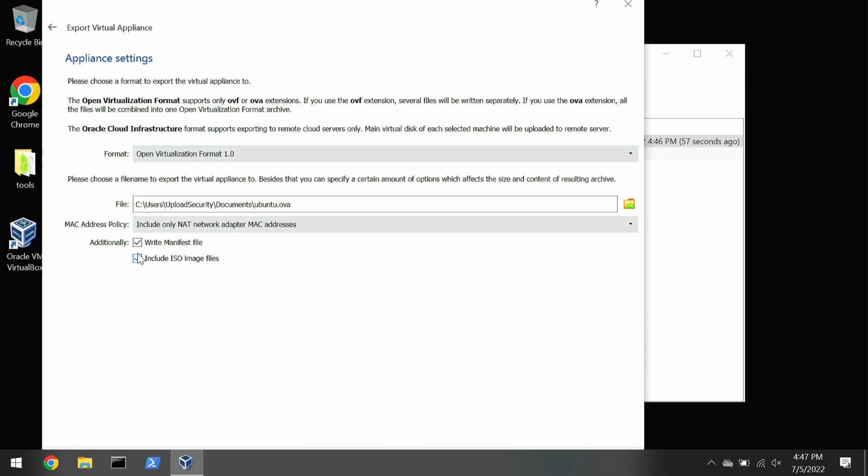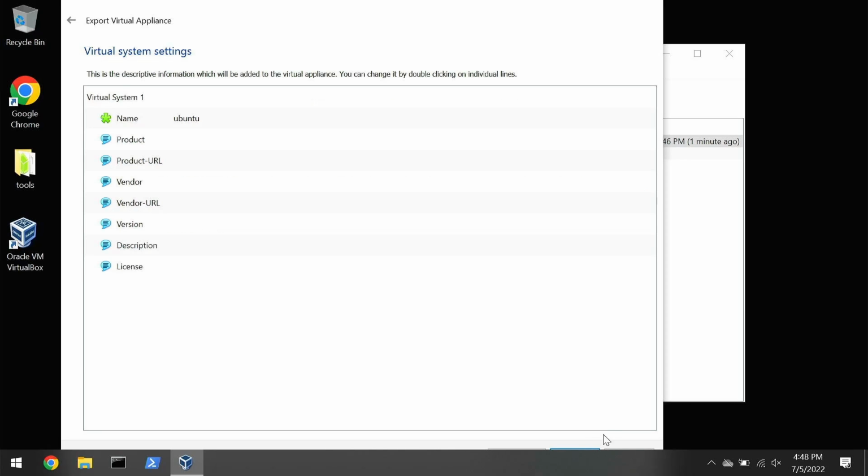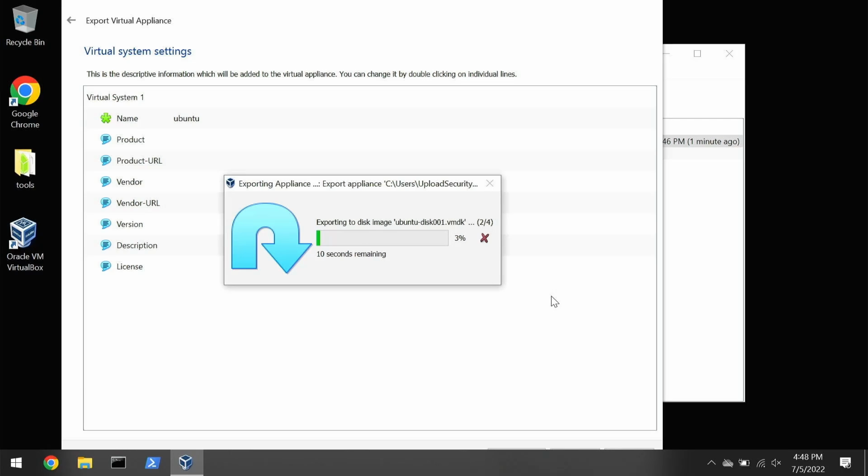We are going to include the ISO image. We're going to include everything, including the NAT network adapter MAC address. We're going to export it to Documents as Ubuntu OVA, Open Virtualization Format Archive, or OVA. We're going to hit enter. You can add details if you want to. Enter again. And then it's going to start exporting.